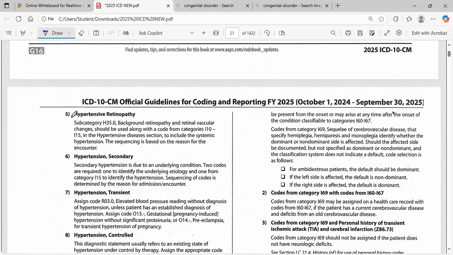Next, we have the guideline for hypertensive retinopathy. Whenever a patient has hypertension as well as retinopathy, what are we going to do? We are going to use a code from series H35 as well as a code from series I-10 to I-15 to represent the type of the hypertension.